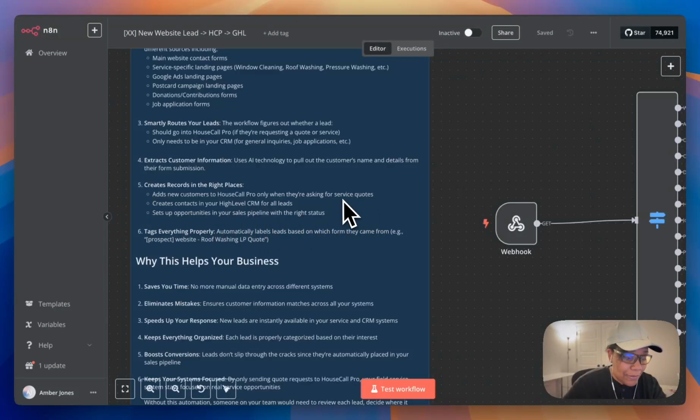So if they are coming through for a service quote or a request, then you want it actually to go to the actual pipeline as well. So that way the team can start working on it. And then also important is that we tag everything properly.